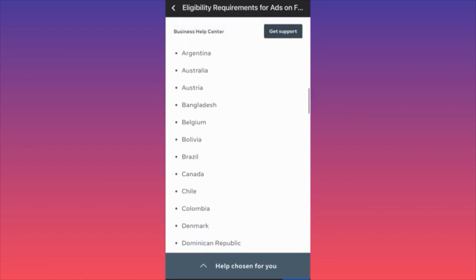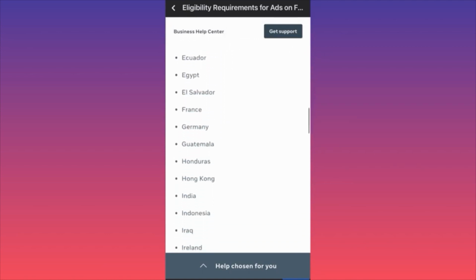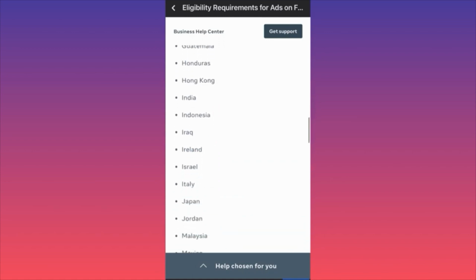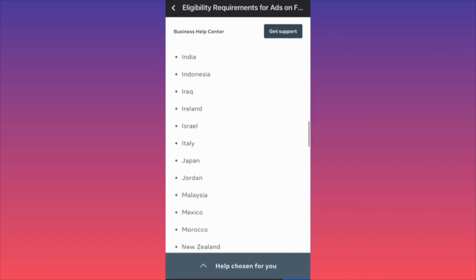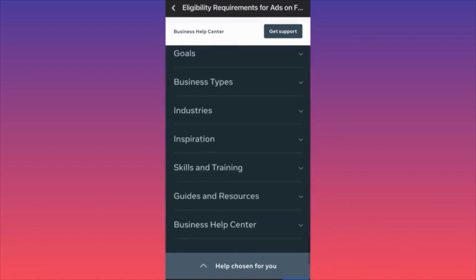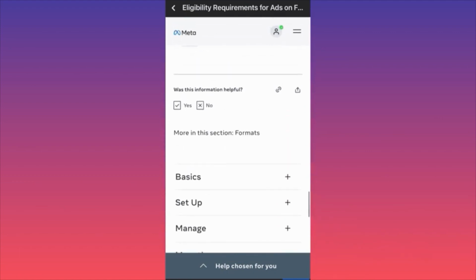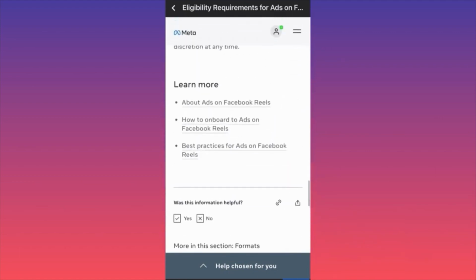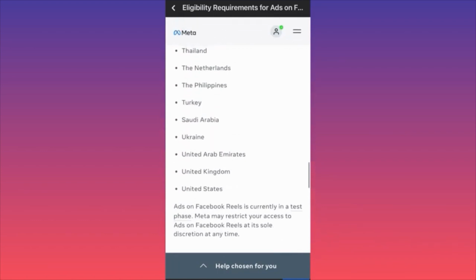I don't see any. I think you have Bangladesh. But where are all the Asian countries? Okay, you have Hong Kong. Okay, you have Indonesia, India. Okay, Iraq. So pretty much all the big countries are over here. So essentially, guys, this is all about it.